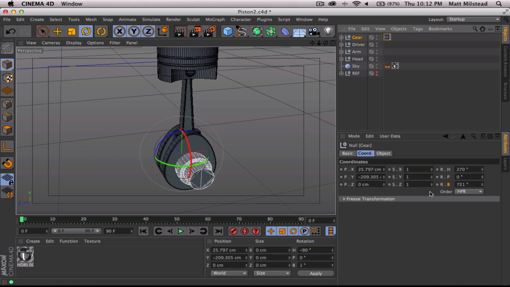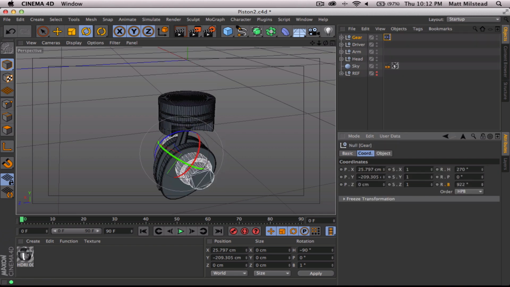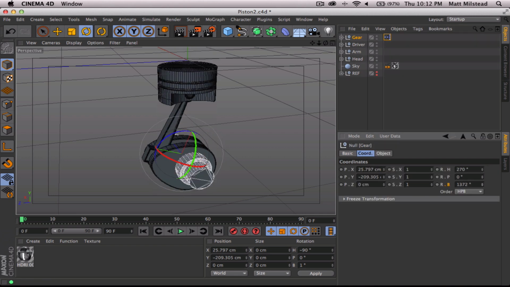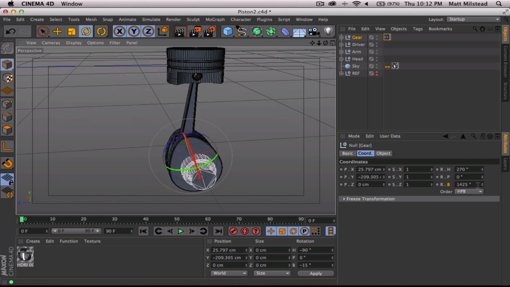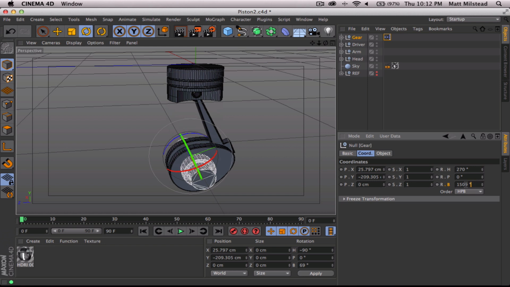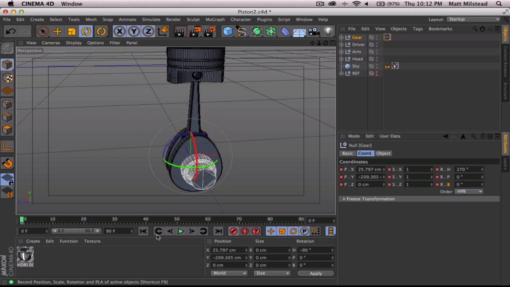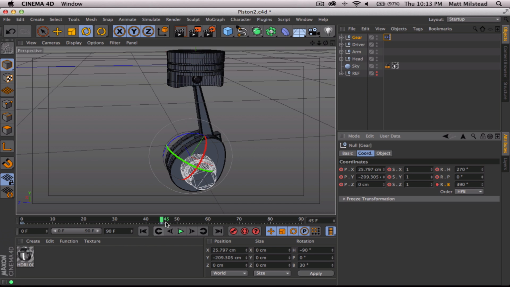Now, when the gear goes, boom, we got the rotation along with the moving up and down. So, if we start from 0, it's weird that it's not updating like that. And then let's say we'll go to 45. We'll do 360 on our gear. Oh, not 390, 360.